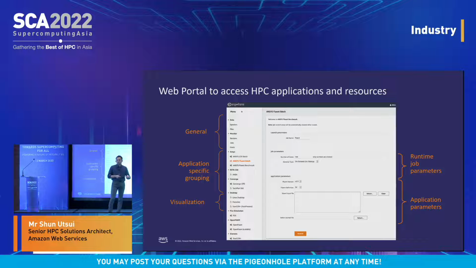You also have the visualization part, which allows your users to access your visualization resources. So coming to the main part of the application template, you see that there are runtime job parameters and application parameters. These are very carefully designed by the systems administrator so that the users only see the things that are related to the research itself. The key takeaway here is that users don't need to know anything about job schedulers or how to write a job script for a specific job scheduler.